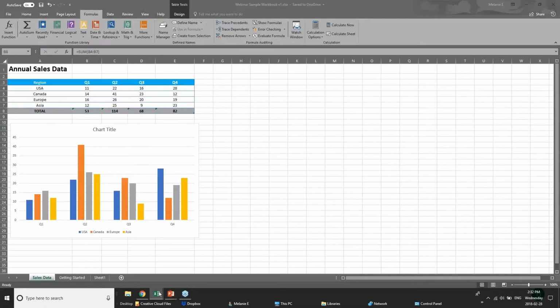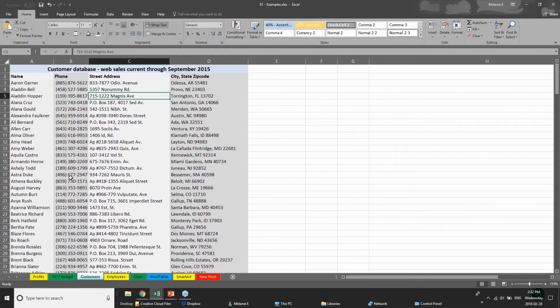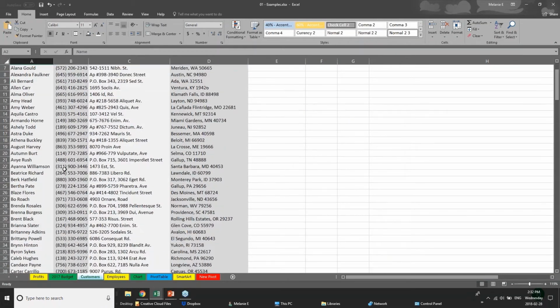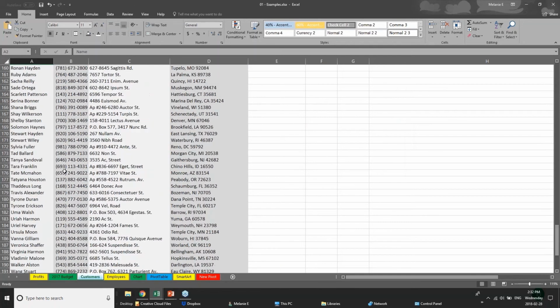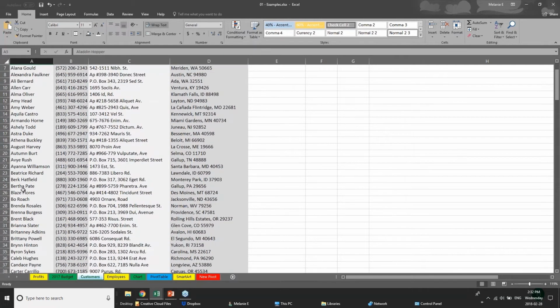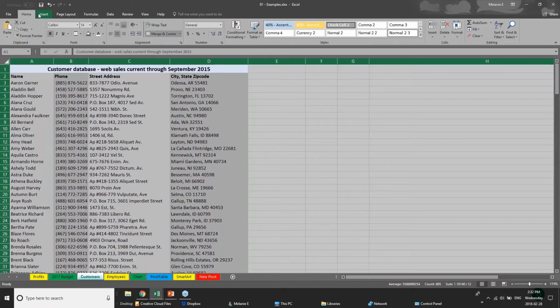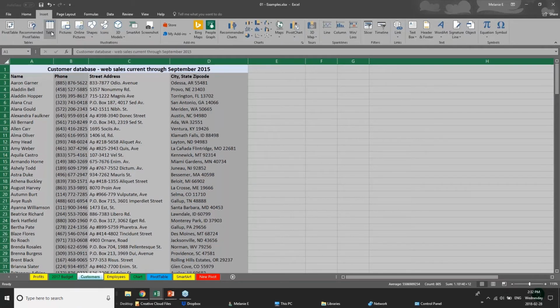So let's jump into some information here. You see here, lots and lots of data, but it's literally just data in a worksheet. It's not actually a table. So if I want to make this a table and tell Excel, hey, I want you to recognize this as a table and give me all the tools that are available, I'm going to select all the data, go here to Insert, and select Table.